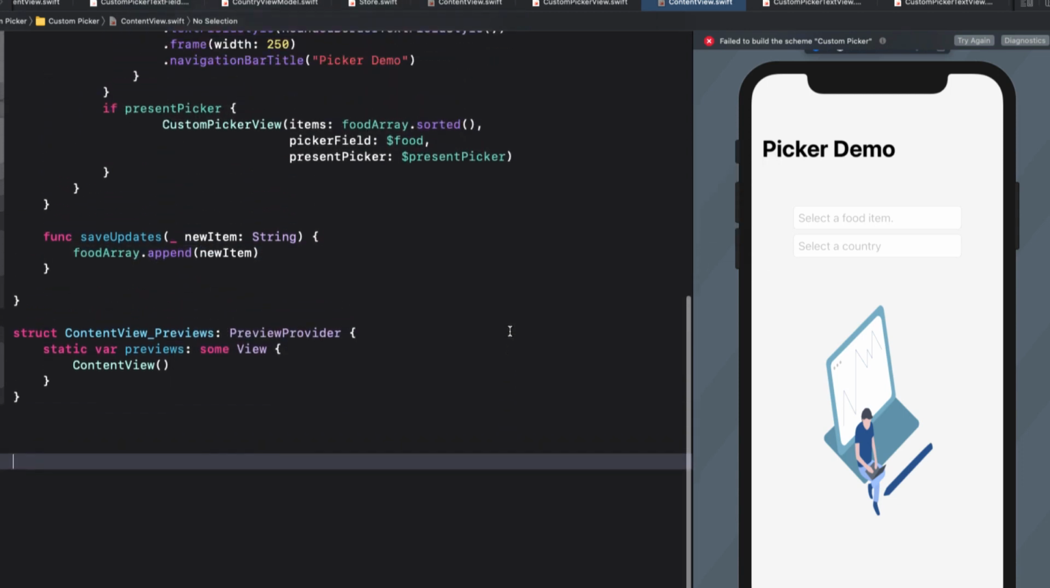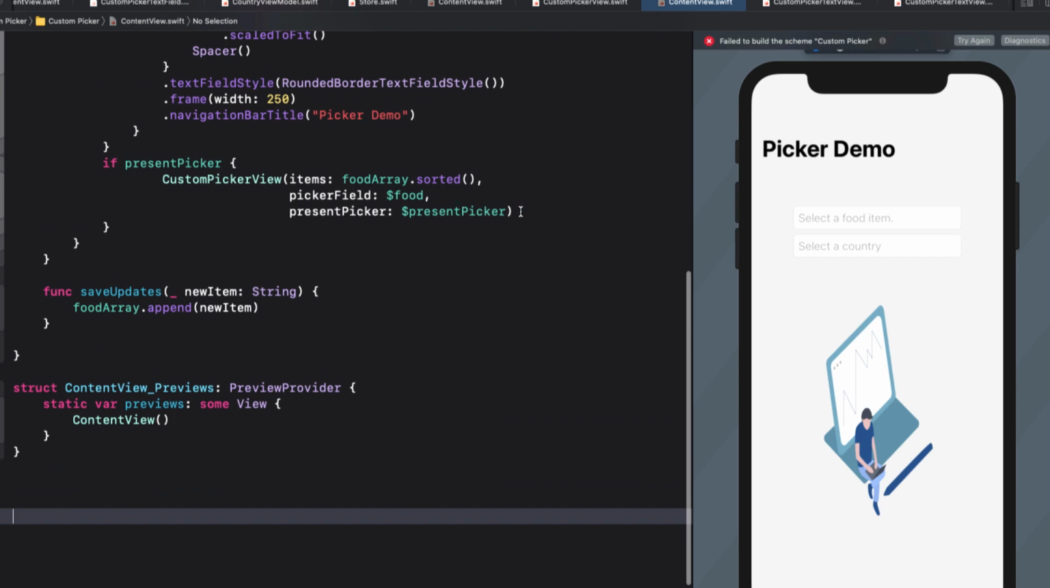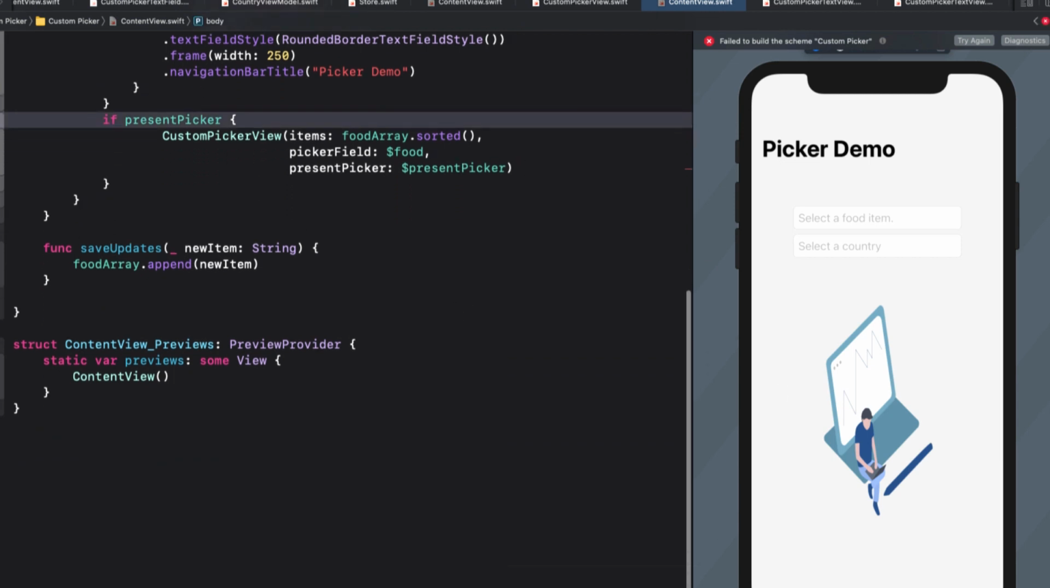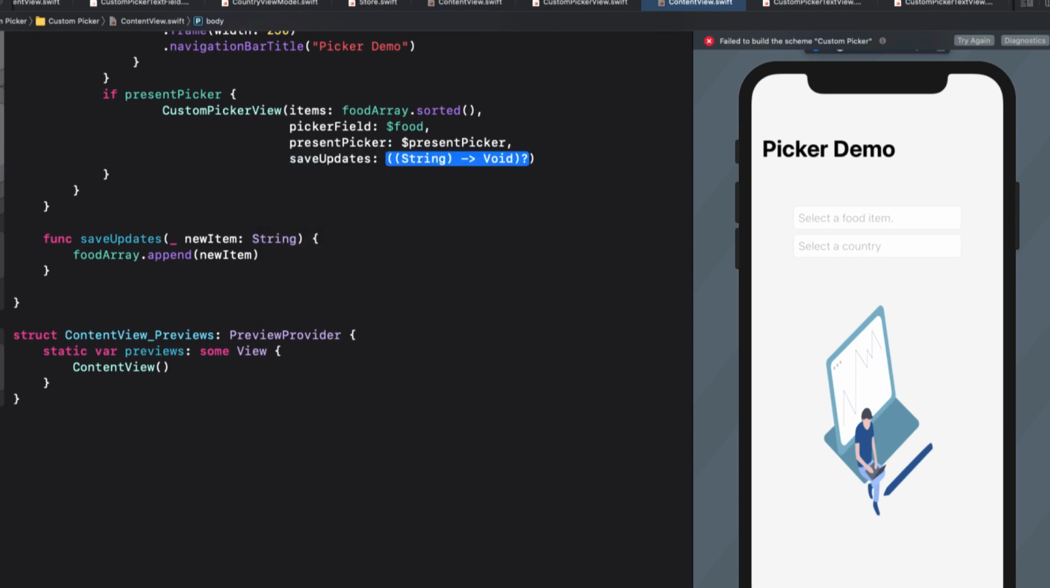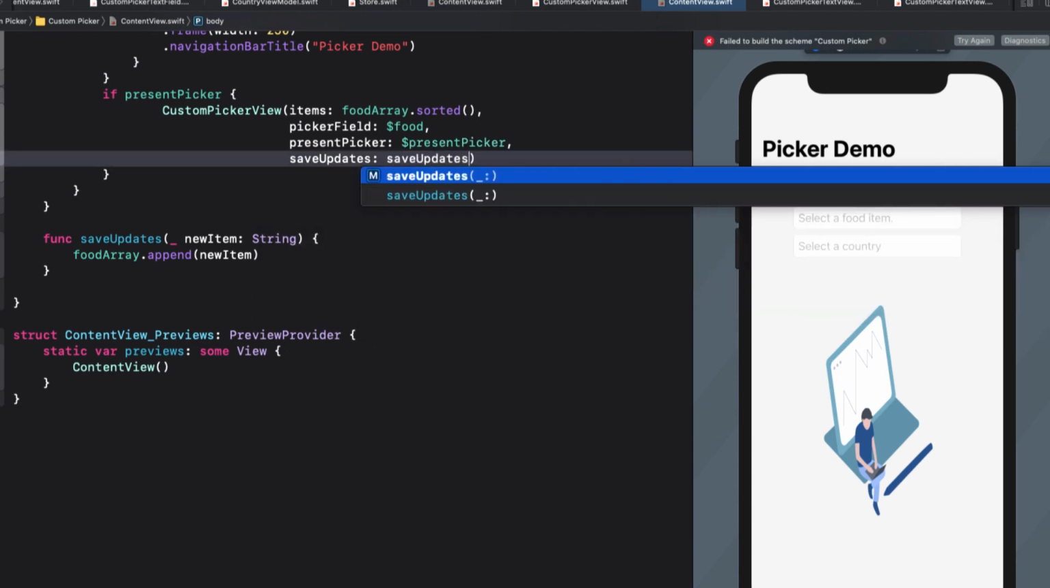Now the final thing we need to do is add the optional argument when we present our view if we want to display that button. If we don't include an argument and we omit it, then it will just leave the body of the saveUpdates function empty for this field.